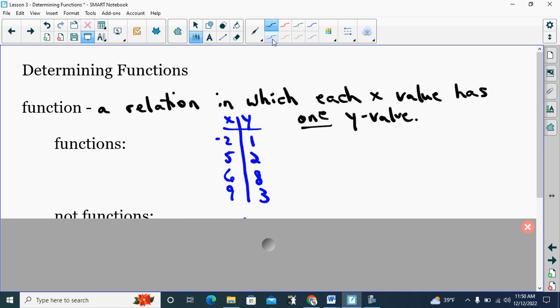If it looked like this, maybe I have another point here, 10, 3. The x value of 10 has one y value, 3. This is still a function, even though that y value was the same as this y value, each x has exactly one y. If that's a little bit confusing, let's take a look at one that's not a function, and hopefully that'll start to help clear it up.